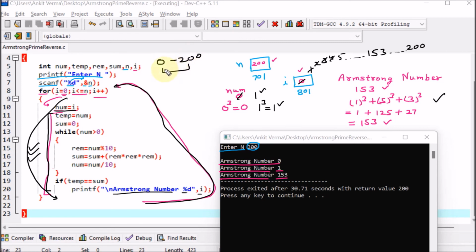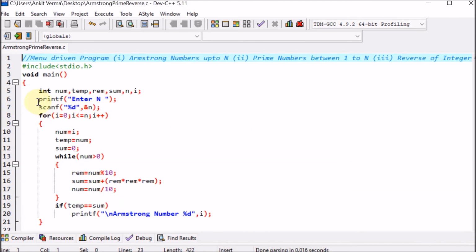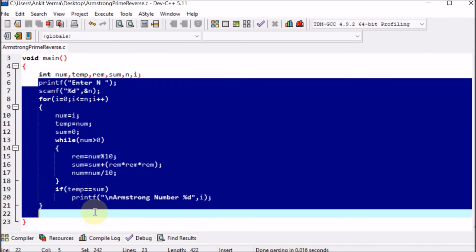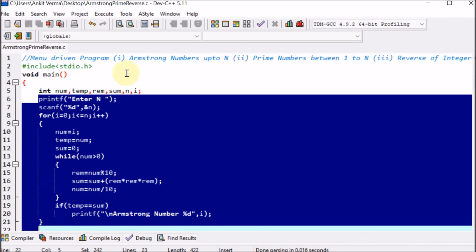So here this is the program for Armstrong number till n, where the value of n will be given by the user. So here we have made the complete program, starting from the printf where the user is entering the number, until the end. This program is for Armstrong number up to n. But here there is an option of a menu driven program. That means we have to provide the menu to the user.